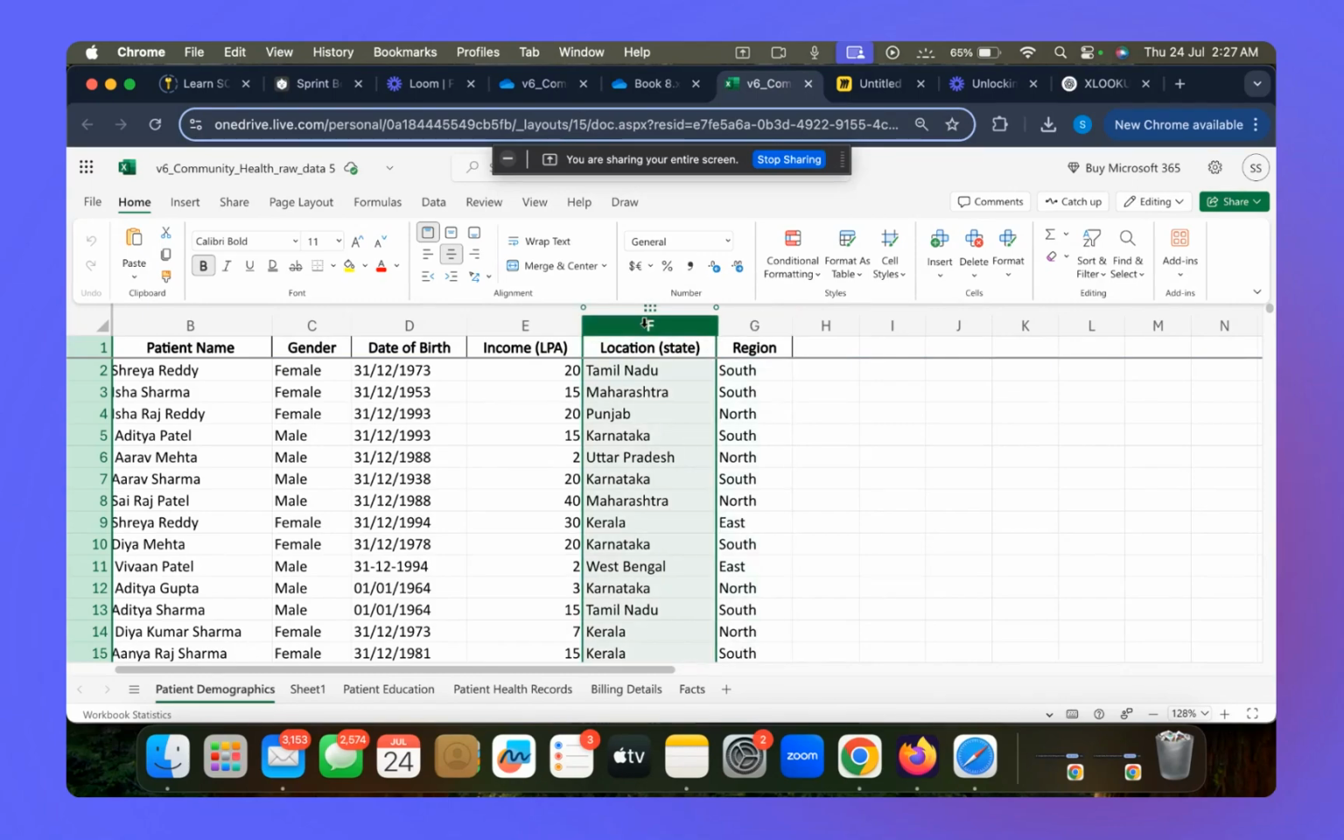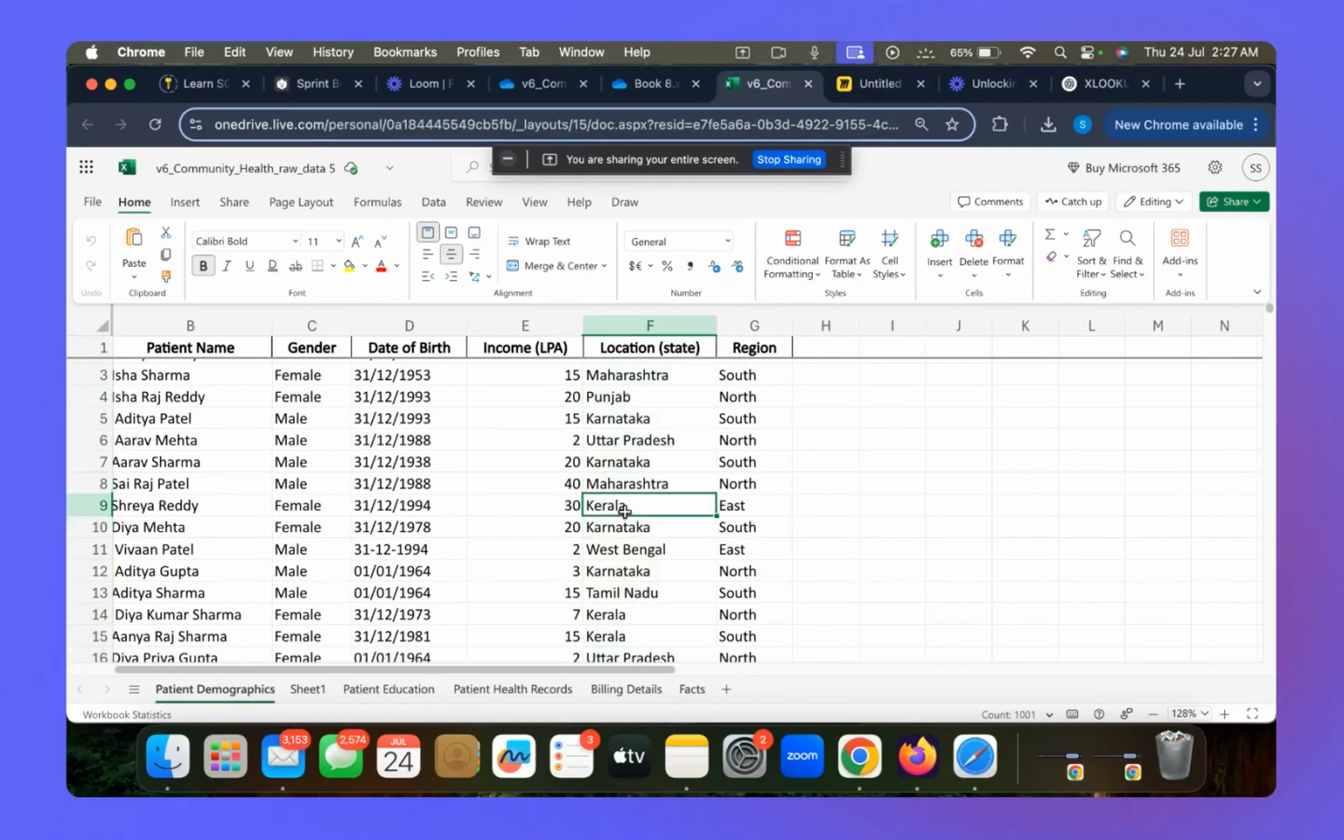You can clearly see in the location column that some of the locations are mapped to the wrong regions. As in, look at this one: Kerala. Do you think Kerala belongs to East? Not really. So this is mapped wrong to its region. Some of you must be wondering why this has happened. How can Kerala be mapped to the wrong region? It should have been mapped to South by default.